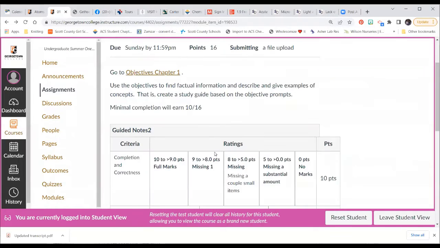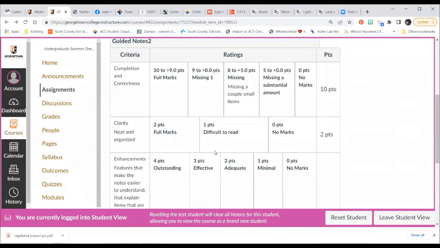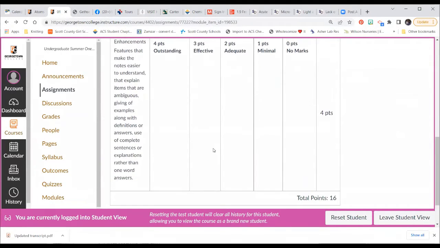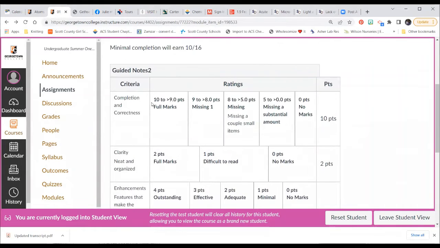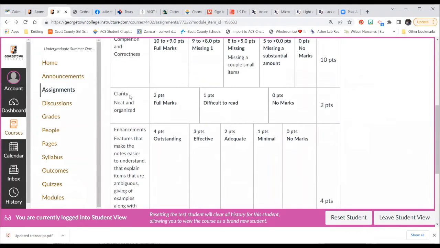I also want you to notice that underneath there are criteria. This is how I will grade your guided notes. Part of this is completeness and correctness, so making sure you've answered everything and that you've given a good answer for it. And then clarity and neatness, so it's not just written on the back of a candy wrapper and that kind of thing. Usually I give full points for this. So this is the minimal stuff.